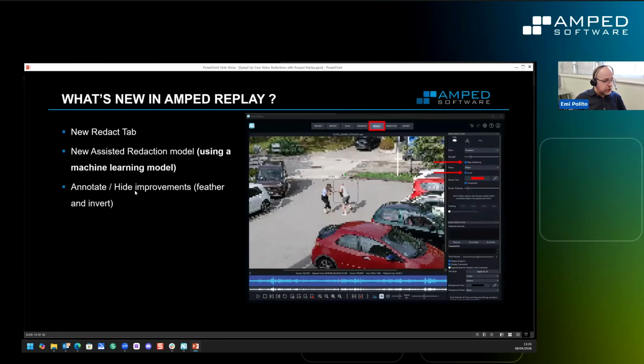There are some annotation improvements. You can now feather selection, and you can also invert selections. So you can see in this particular example, Freedom of Information Act request. I don't know if you're familiar with those.